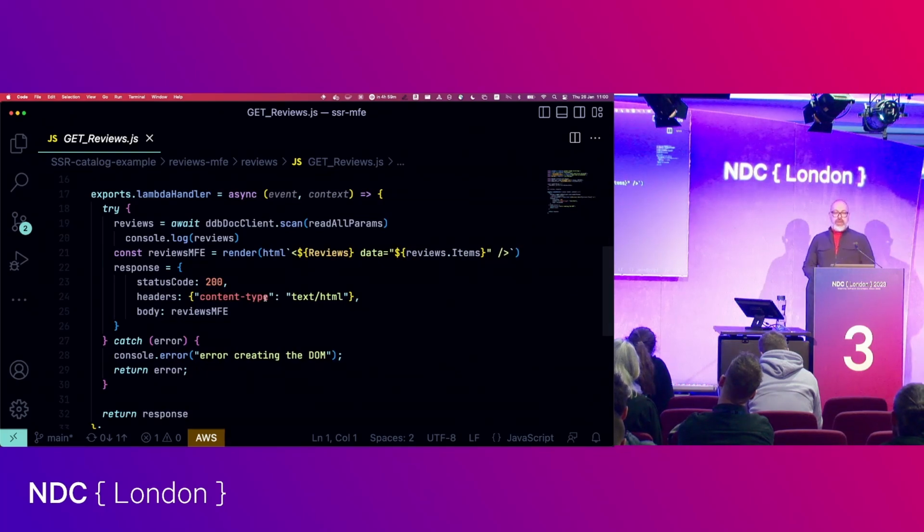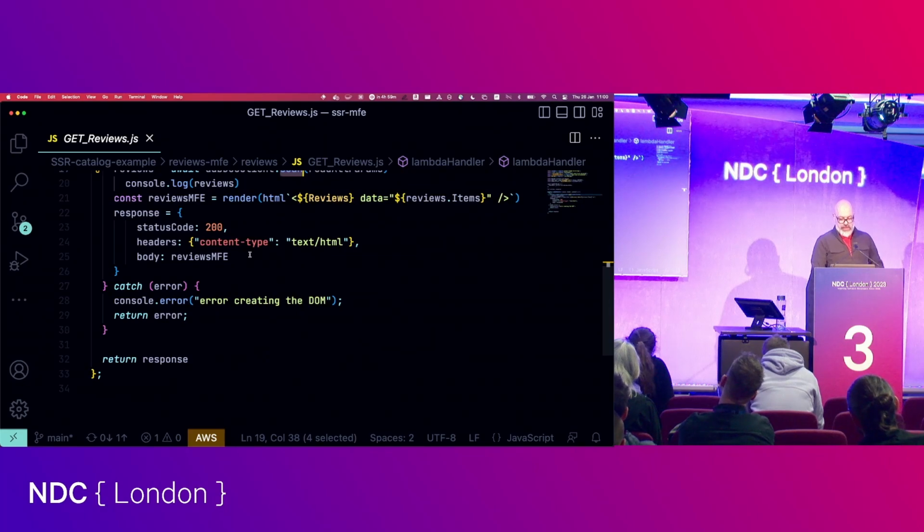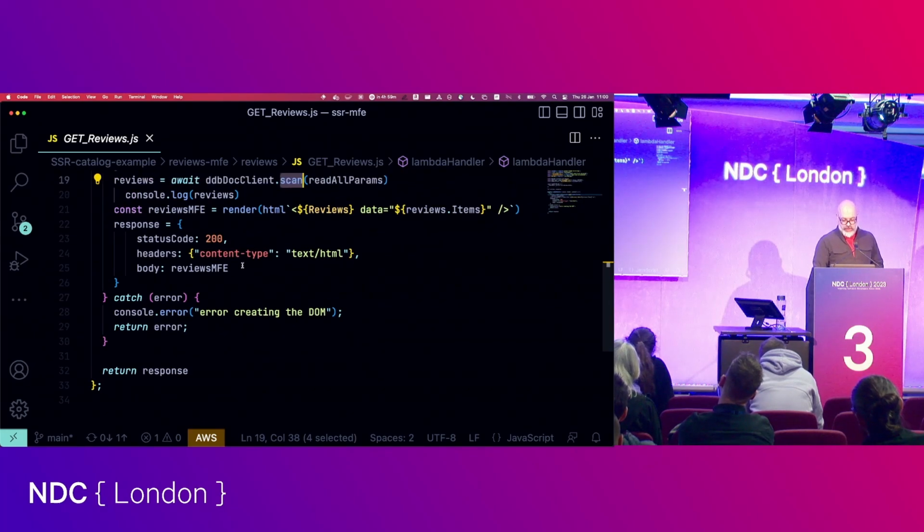Here I just describe basically what I need to do. So I use scan because I know that I didn't have many elements in my DynamoDB, and then I just respond 200, or otherwise I need to, let's say, catch an error. And in this case I create a component reviews that is dynamically used.